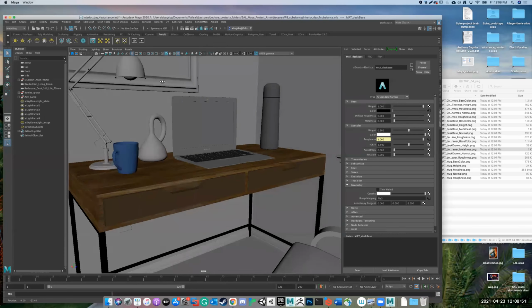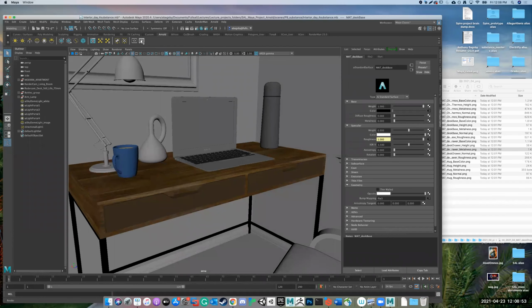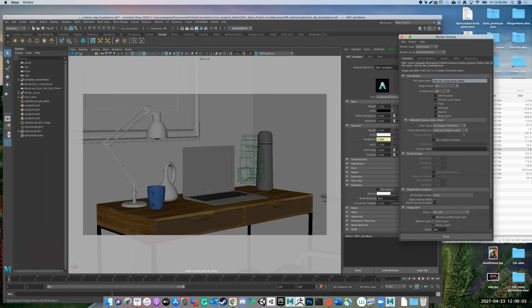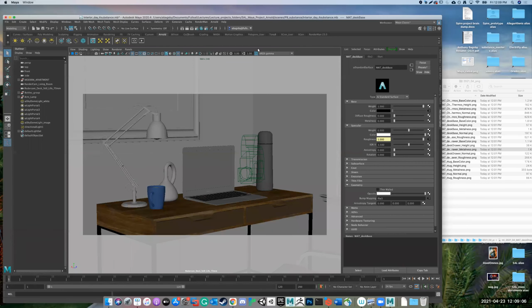Let's see what our render looks like. Panels, perspective, and we'll do the desk still life. Make sure I'm on the Arnold renderer. Okay, let's go.